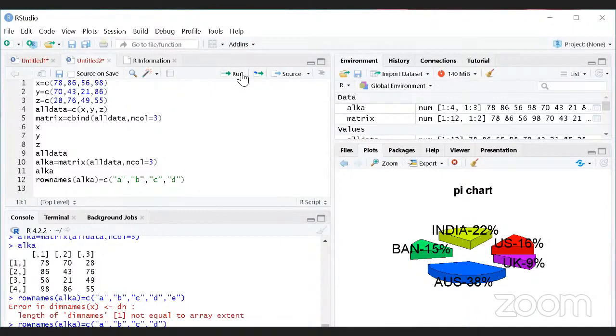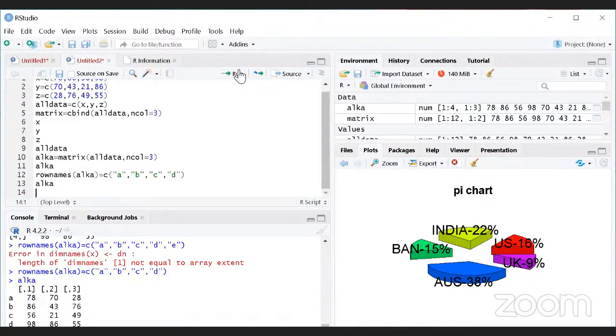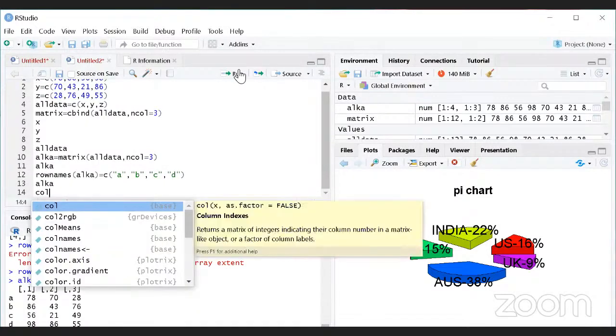Yes, I am getting it. Now again, run. Type alka and run it. See, I'm getting the names coming. Now I change the column names. Column names, very good.